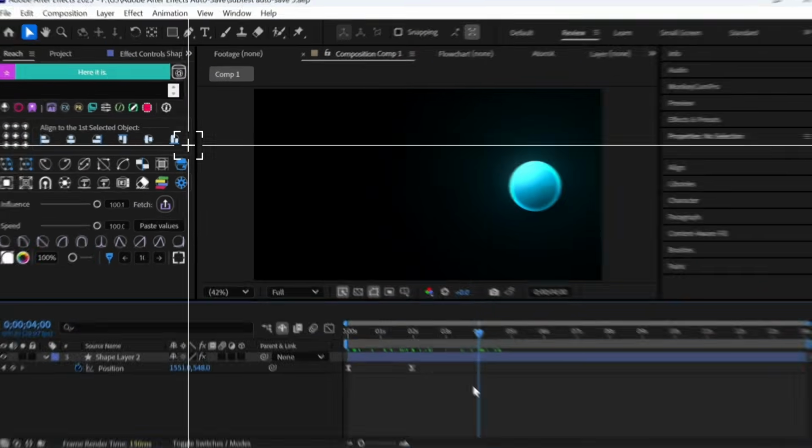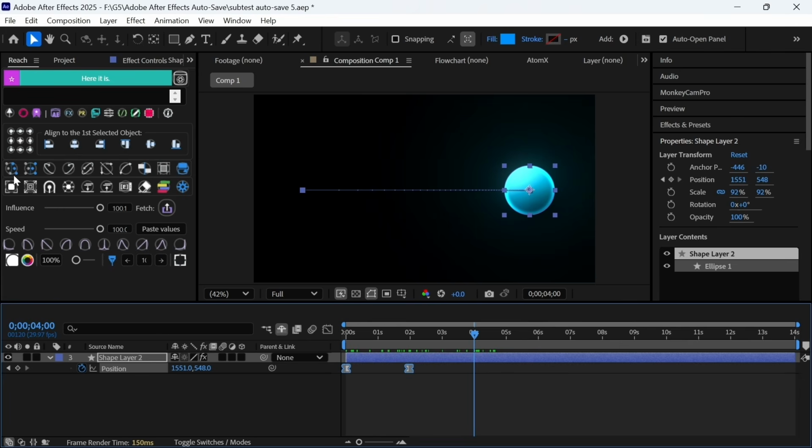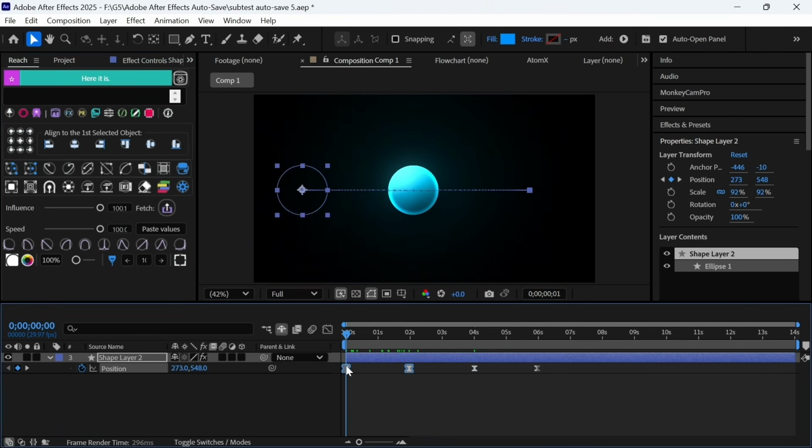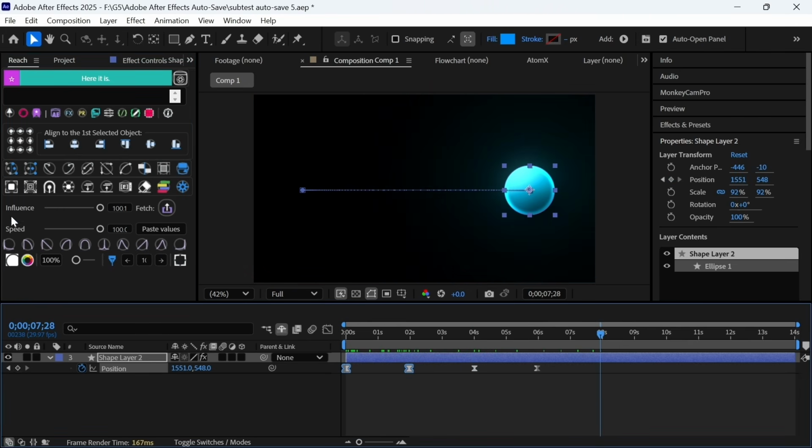The first button is used to paste selected keyframes after the playhead. For example, we want to copy this keyframe, so we will select all the keyframes and press this button. And this will paste the keyframes after the playhead, which I think is totally nonsense. We can use Ctrl-C and V.